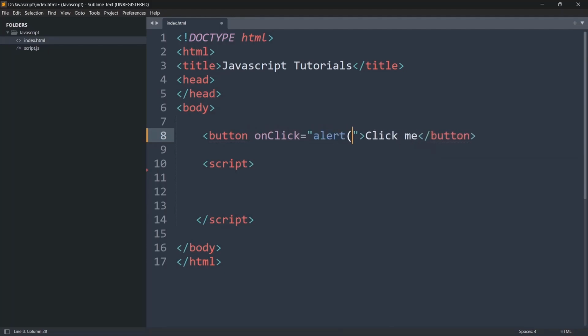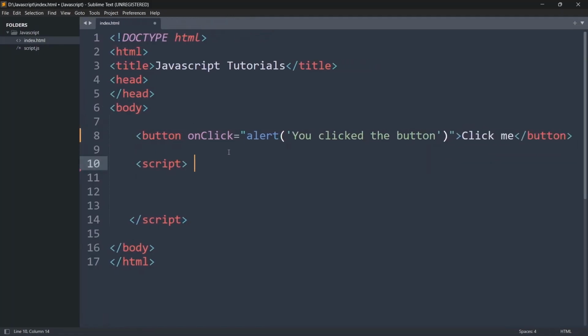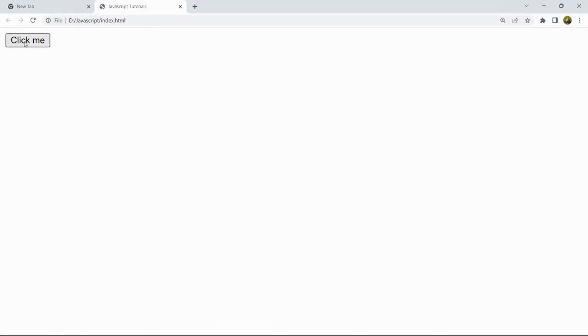Then we'll give the first bracket and a single quotation, not double quotation, because we already have double quotation outside alert, so we need to use single quotation. If you use double quotation you will get an error. So here we are going to say you clicked the button. Now if we save this and click on the button click me, it should give us an alert that you clicked the button. Let me save this, go to our browser, and refresh. If I click here, you can see it gives us an alert: you clicked the button.